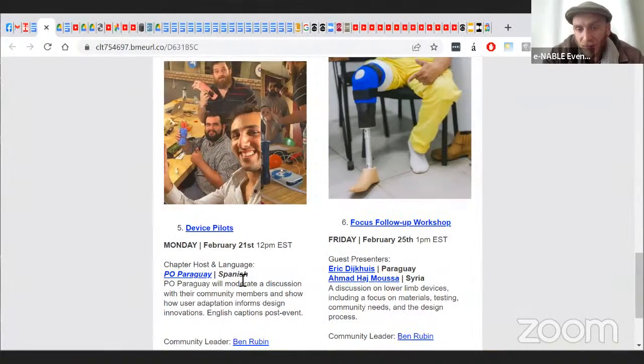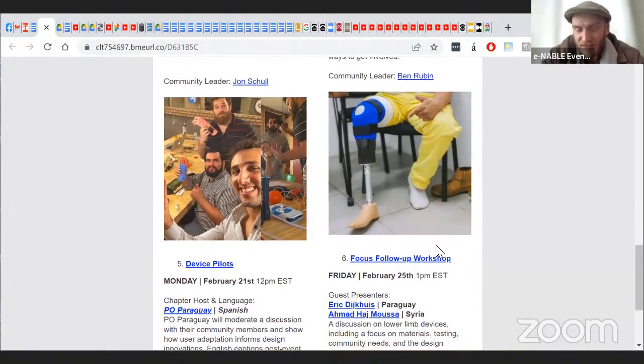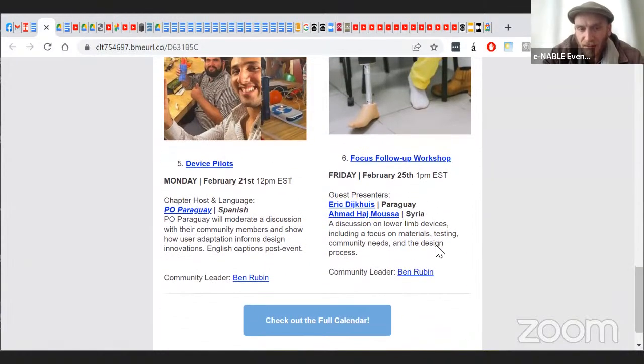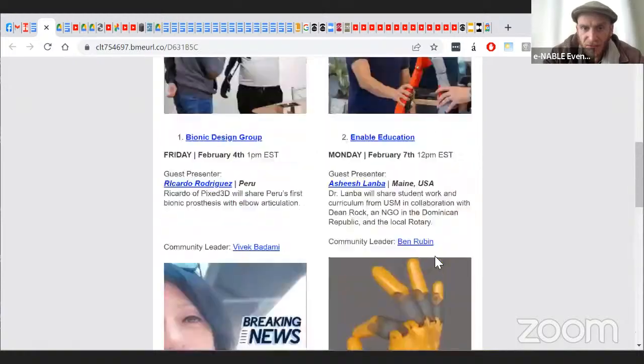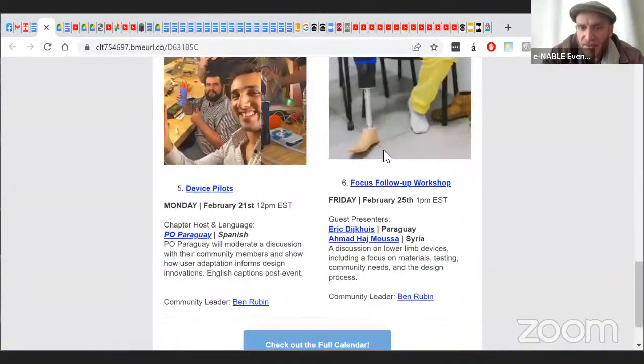Next Friday, a week from today, there's the focus follow-up workshop. Eric from Paraguay and Ahmad from Syria are going to share the research that they've been doing about lower limbs. So again, an example of not just hand design. Feel free to join for that. And starting in March, it'll cycle back to the top. So we'll have new presentations for all this stuff.